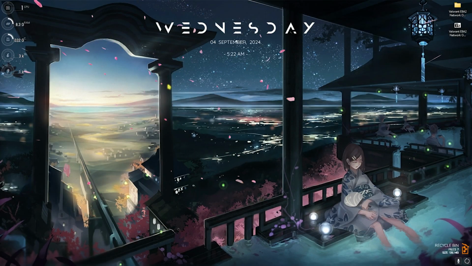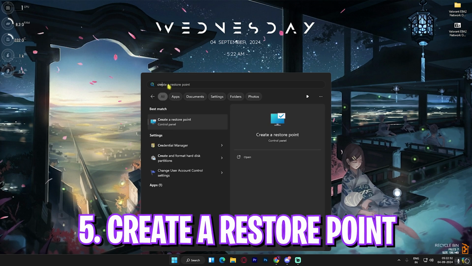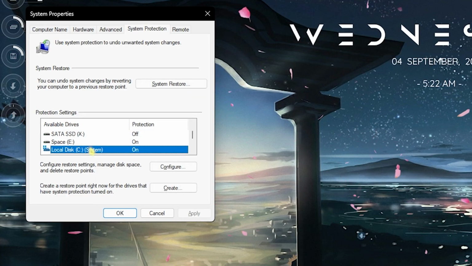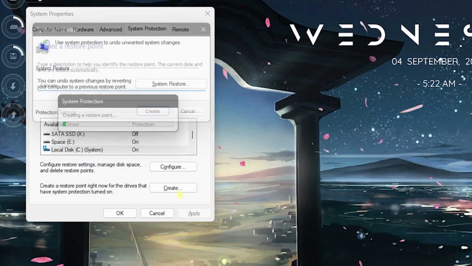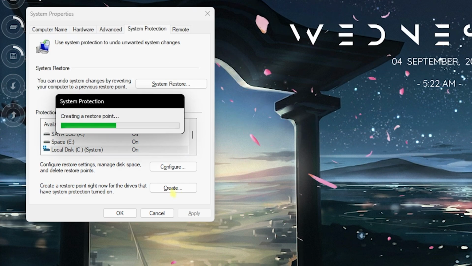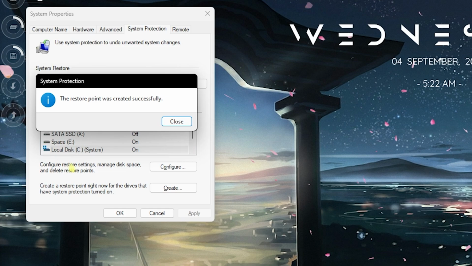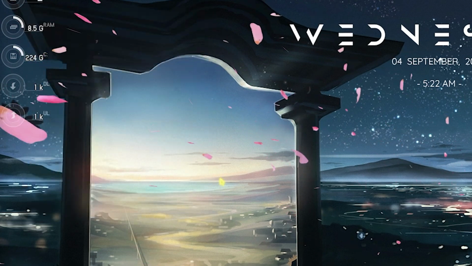Next step is creating a restore point, and for that simply search for create a restore point on your PC and then look for your local disk C, click on create and name it something to remember it by. I highly recommend you guys do not skip this step if you want to restore all of your settings back to normal without any data loss. Once that is done, click on close and close system properties.